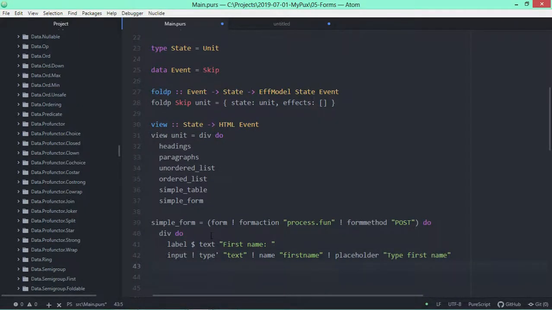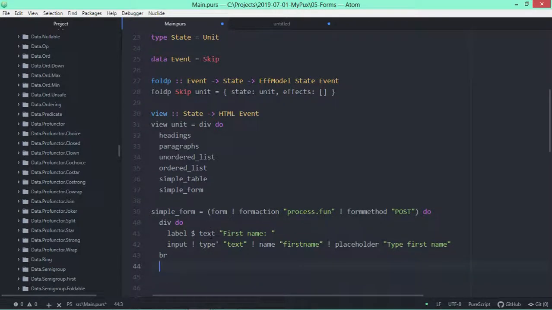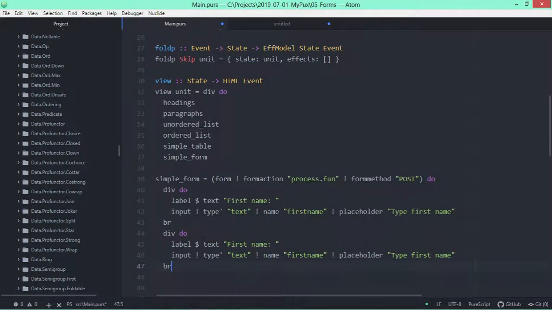Alright, then we'll have a line break first of all, then we'll do the same for the second name. What I'm going to do is just copy and paste that, and then I'm going to change that to surname, and I'm going to change that to surname, and I'm not going to put a placeholder for this one, so we'll just leave it.